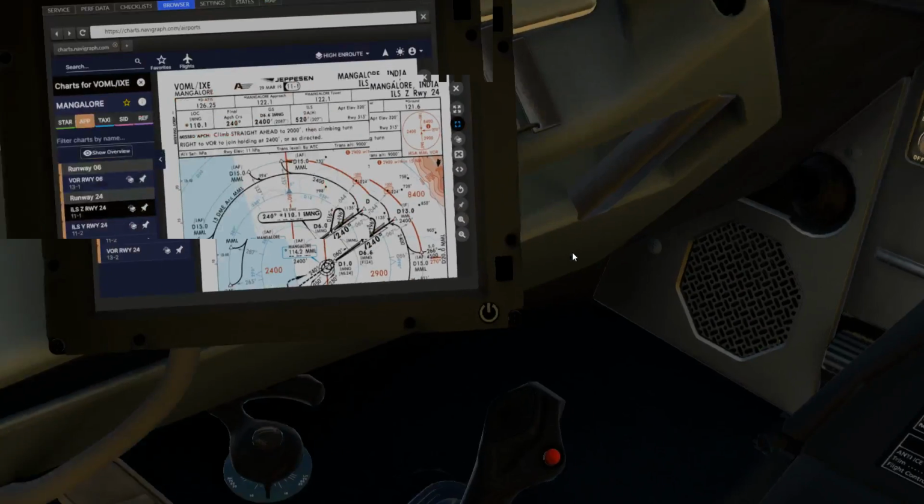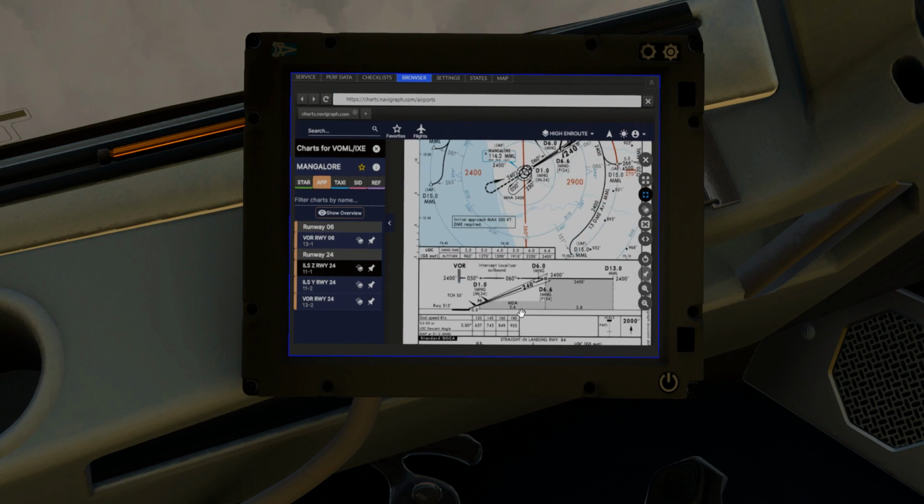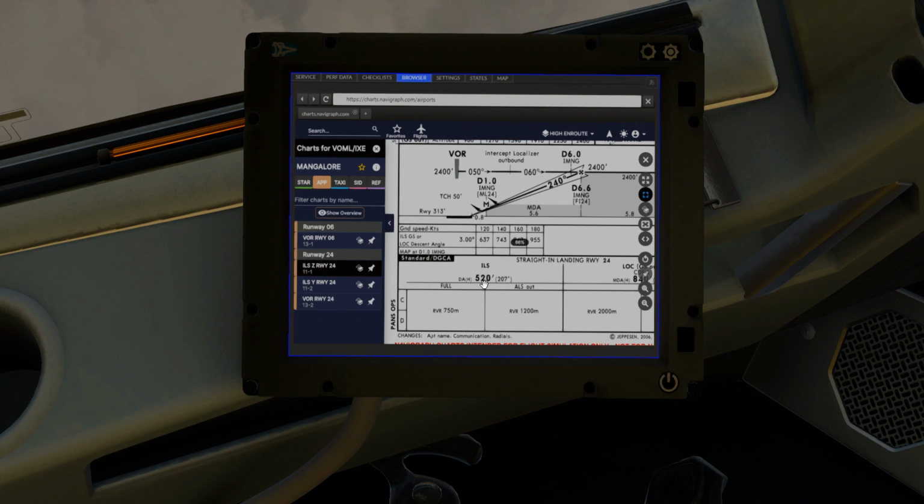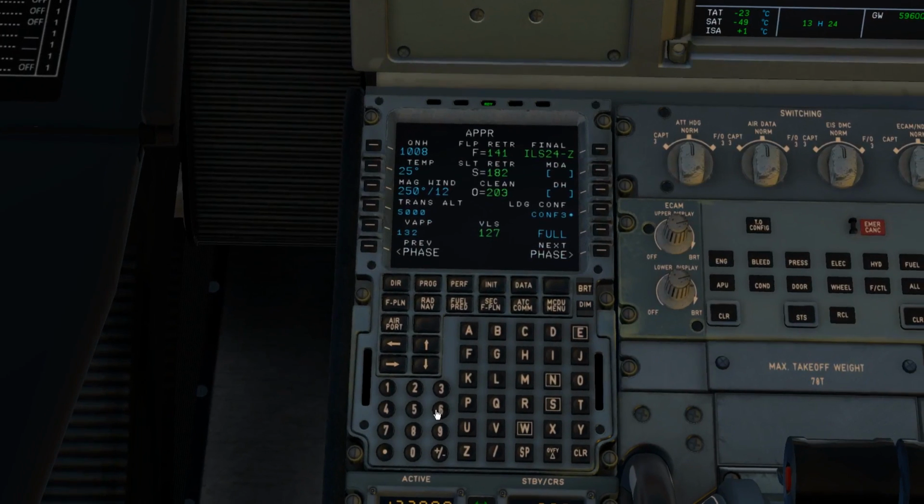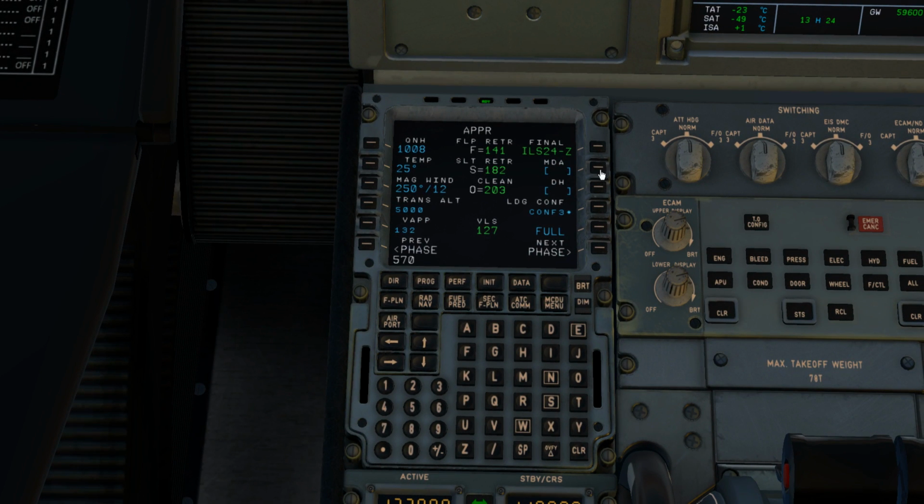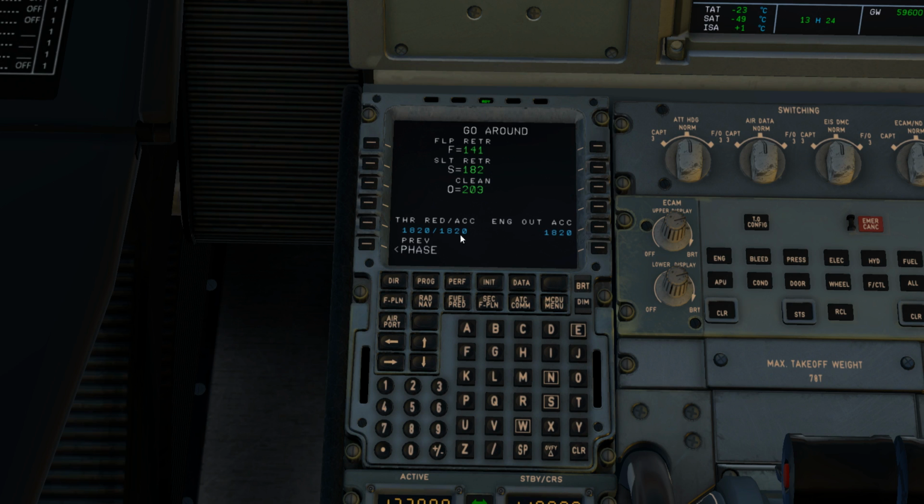And minimum decision altitude we can check from the chart. It's 520 plus 50. I told you we have to go for 570 here. Everything we enter, in case of a go around, I already told you the company would like to give me a throttle reduction and acceleration, so I just enter 1900, and here also I enter 1900. So the performance page is ready.